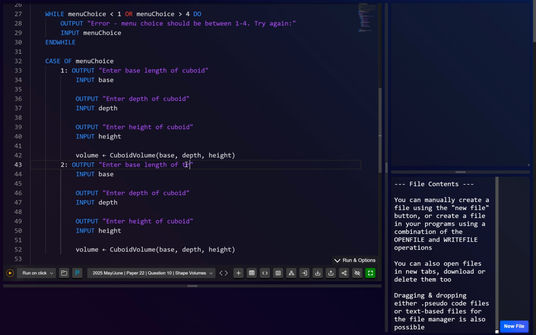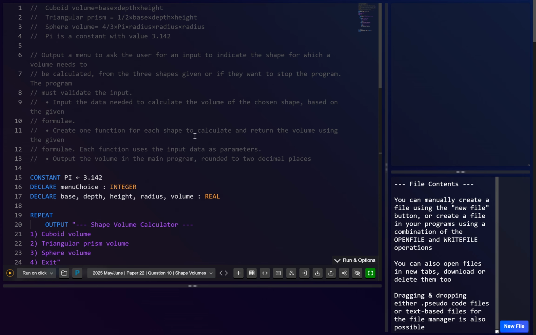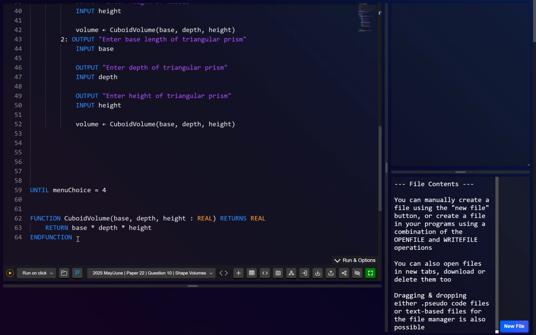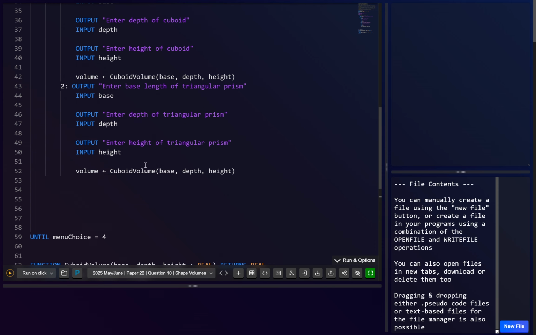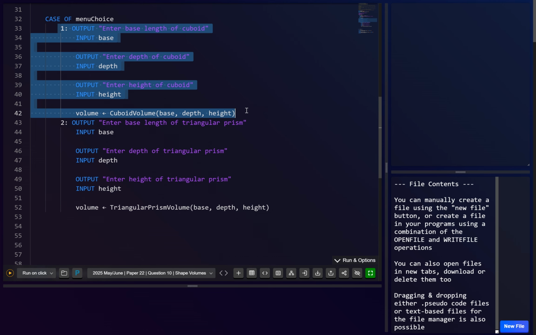Here it's going to be the triangular prism. So what's the formula for that? I think it's the same, but then just half. So that's quite easy. Let's just copy that. Let's go triangular prism volume, and let's do all of this, and then we can just divide that by 2. That should be fine, and then here let's go triangular prism volume. Then I'm going to copy this one.